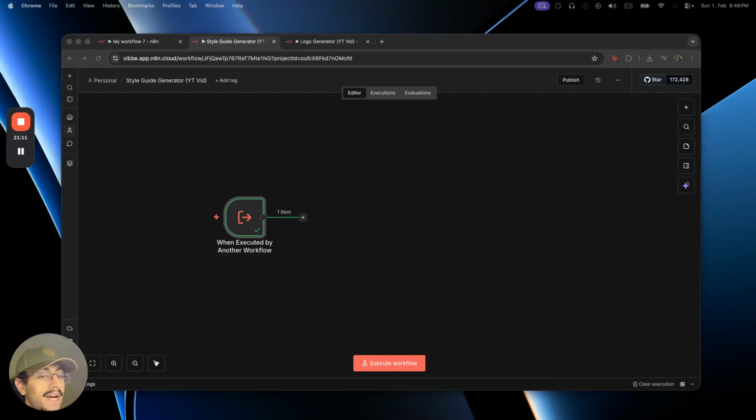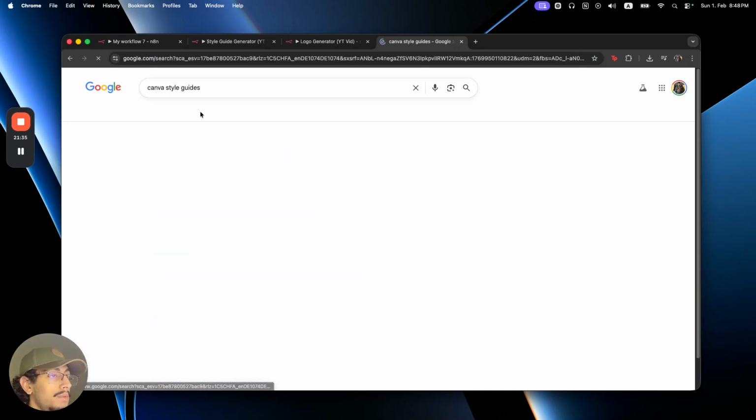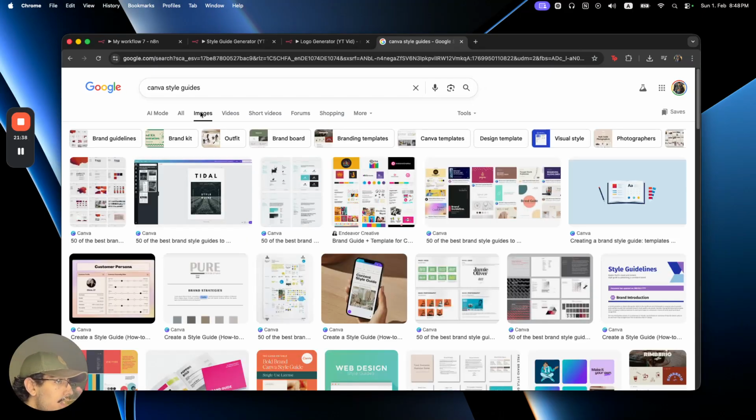Well, we want to generate a style guide. So we need to first find what can the model use as inspiration for a style guide, right? Because it can't make it by itself. So if I just, for example, go here and I search Canva style guides, and I go to images, okay, we've got a few, don't we? We've got a few here.